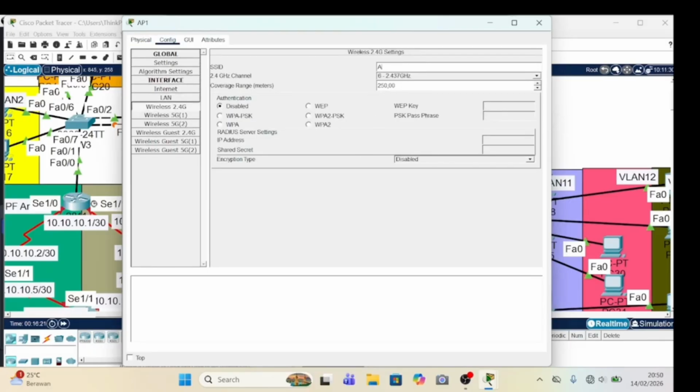and this SSID guna course Wi-Fi, and WPA, and this password 1234567H. Okay.